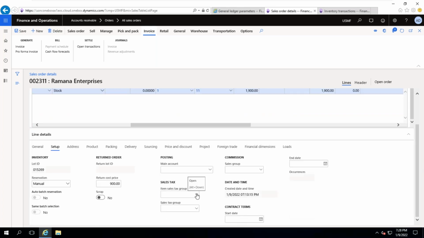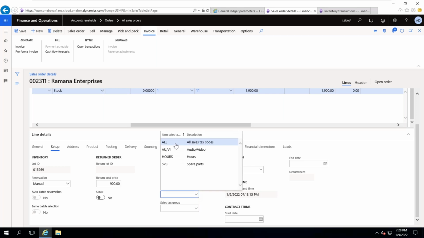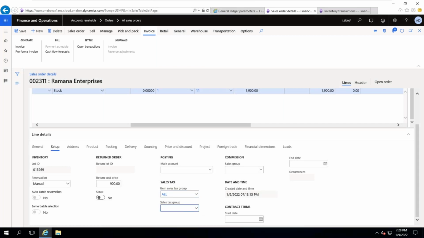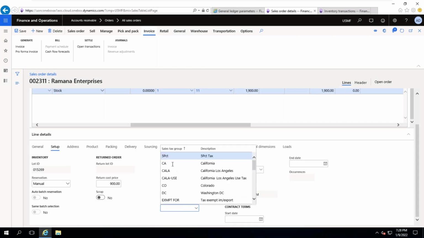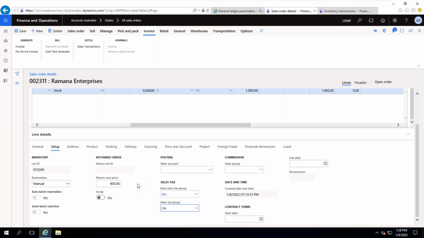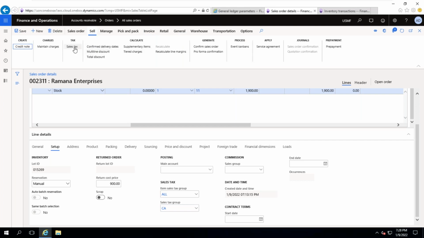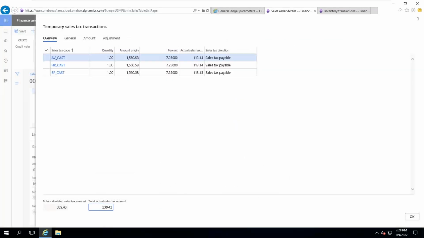In the setup tab, I'm mapping the item sales tax group all, and the sales tax group is California. Any tax you can map; California I'm mapping for the time being. Okay, now if you go to the sell tab, you will find the sales tax amount. It is a reverse calculation, 1900 multiplied by 21.75 divided by 121.75.